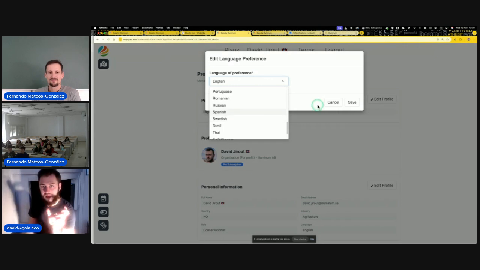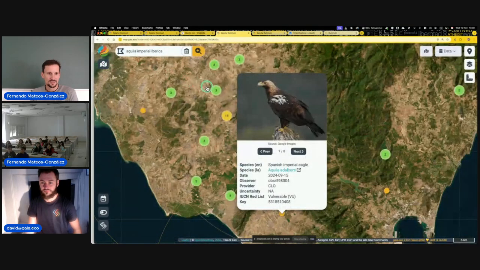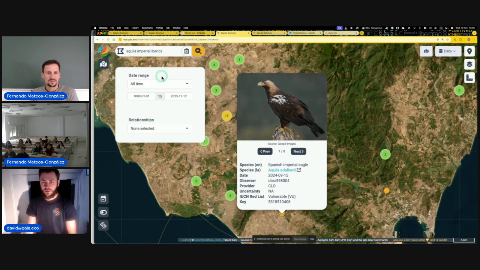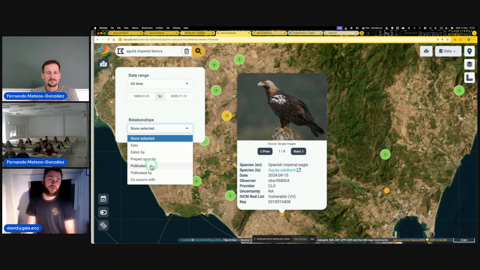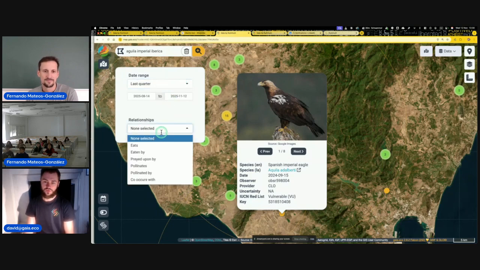You can type in animal, or birds, or birds of prey, or Aguila Imperial Iberica, and Gaia will figure out what you want. It's pretty cool, eh? Can you write relationships in the search box? The relationships are here. So you select the relationships of the eagle in this case. Yeah, so we can do that.